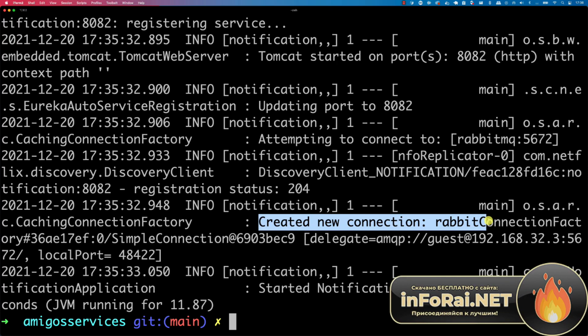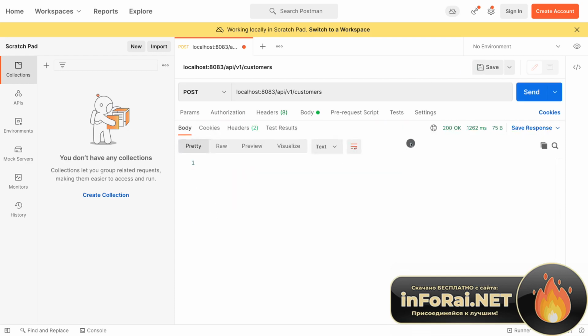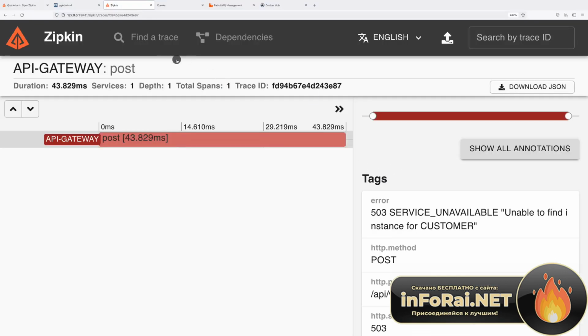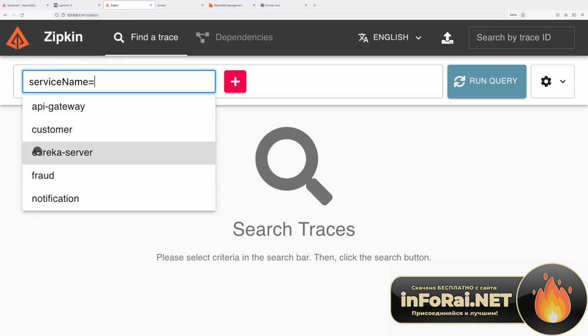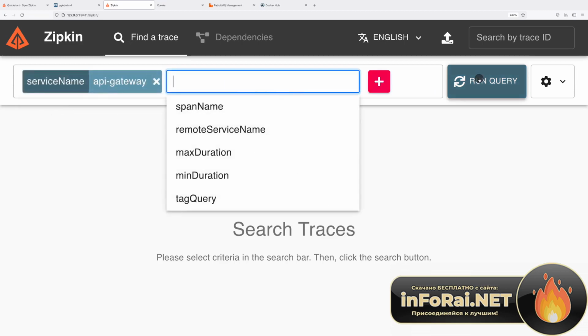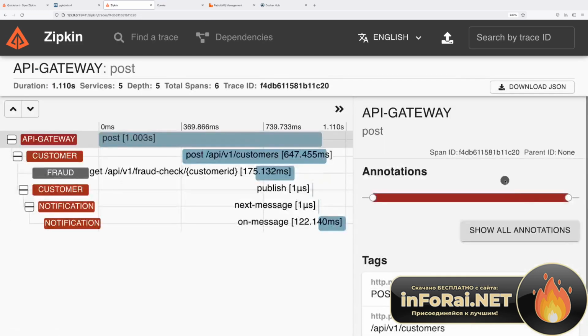Now let's fire up the same request from Postman. And before this request was 503 service unavailable. Let's try and send. And have a look. We have a 200 status code within Zipkin. If I check my traces, so find a trace plus service name. Now we have customer, basically everything. Let's select API gateway, run the query. A few seconds ago with 8 spans, show, and have a look.